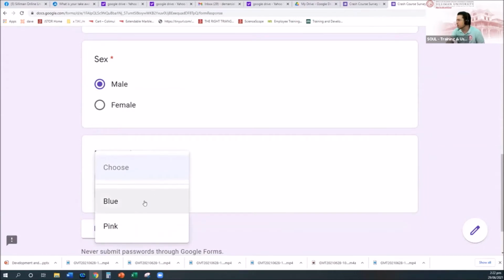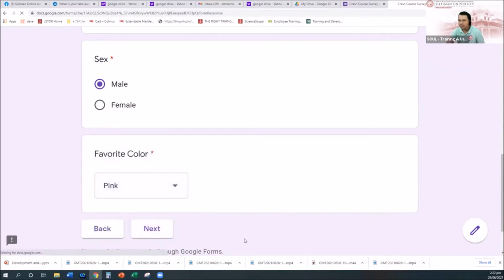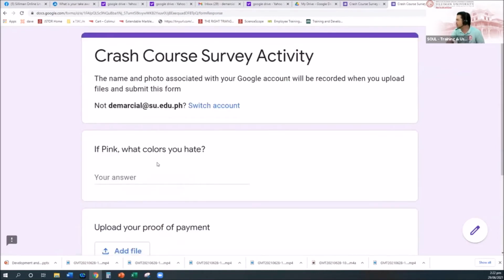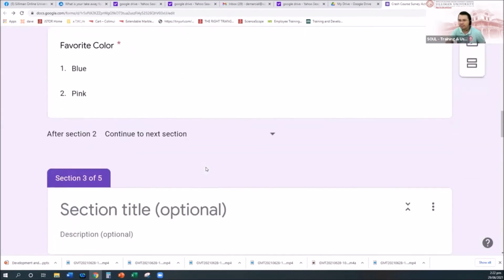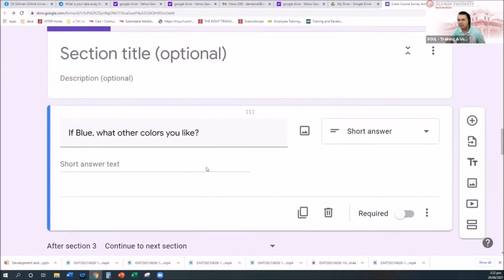Remember, when I choose blue, the question of blue and pink appeared. But if I choose pink next, the question for blue did not appear, right? Which is actually correct. What happened? There is actually your sequencing in terms of your question. So what you're going to do, I will close this one, go back to your editor, because this is the reason.